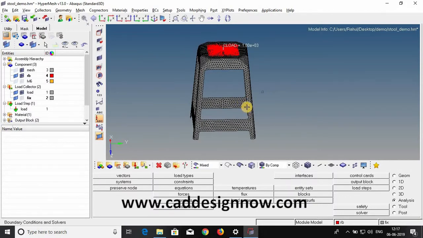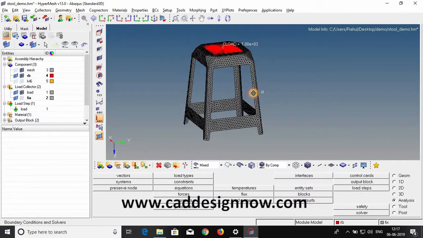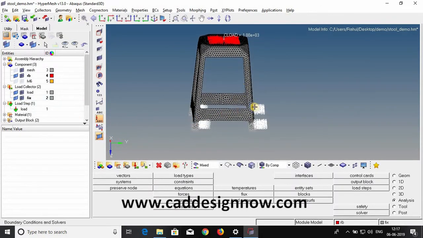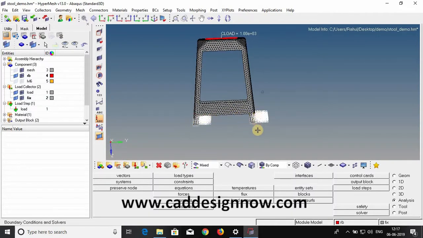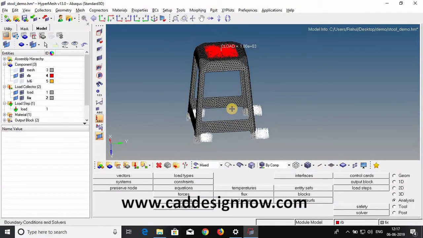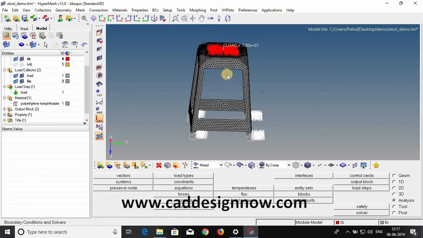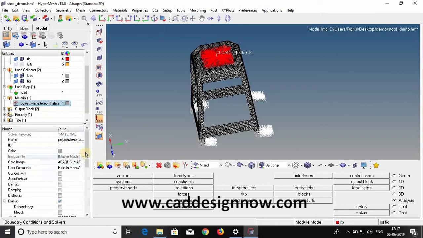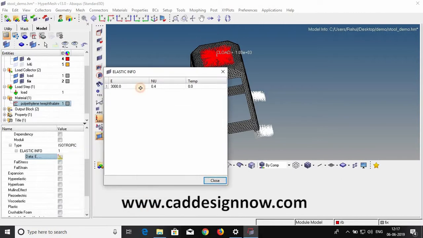Now the solver needs some boundary conditions for it. Without boundary conditions, it's difficult for the solver to arrive at a conclusion or a result. So we have applied some boundary conditions over here. As you can see, a few nodes I have constrained. Constraint means that they are not allowed to move in any direction, they are fixed. And I have given the material of this stool as polyethylene terephthalate. Okay, and I have assigned elastic properties of polyethylene terephthalate with modulus of elasticity as 3000 megapascals and Poisson's ratio as 0.4.